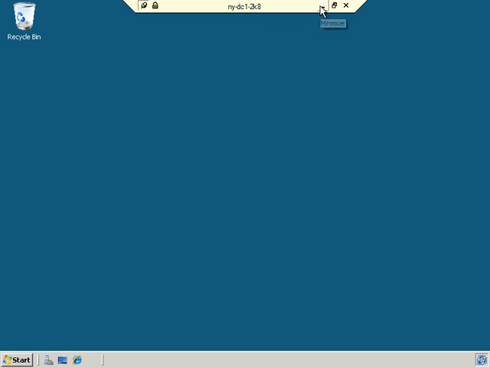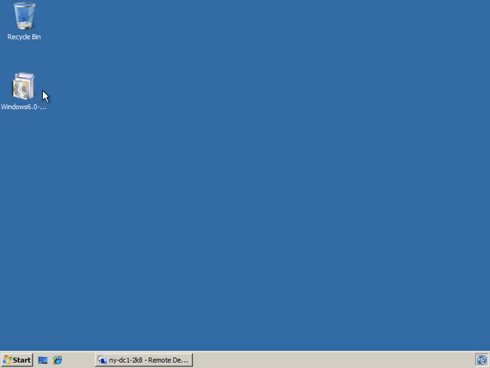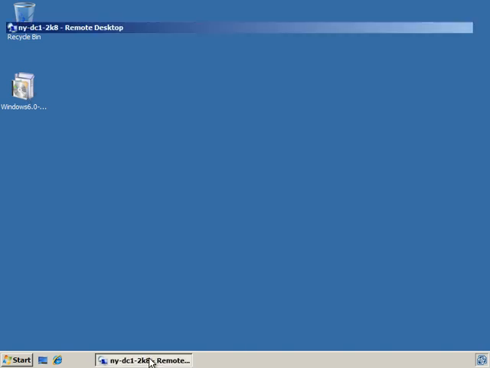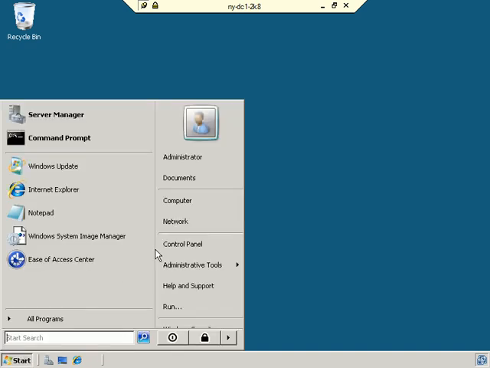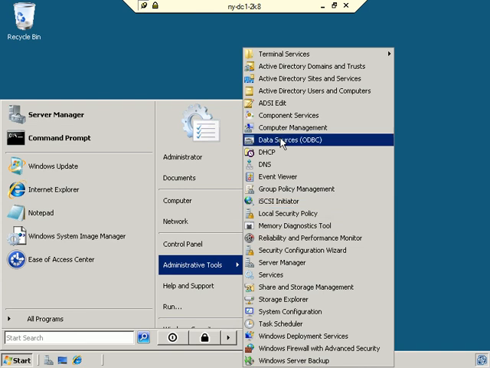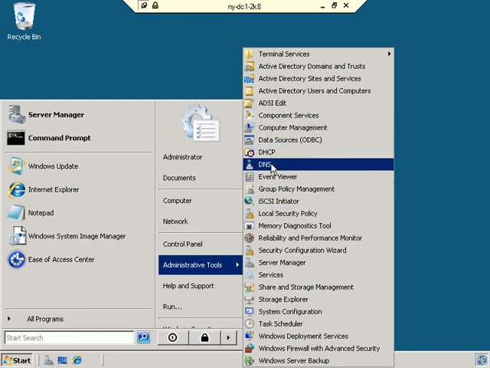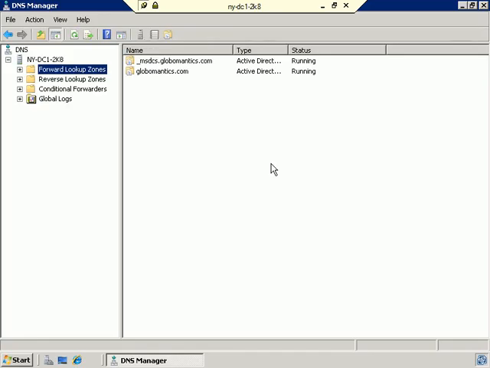See, if I minimize that tab, here's that Vista client, right? Here's our icon still on the Vista desktop. But if I go back to it, now I'm looking at New York DC1. And I can do everything. I can click Start. I can go to my administrative tools. I can go to, hey, there's DNS. And now I'm looking at the DNS utility on that computer.